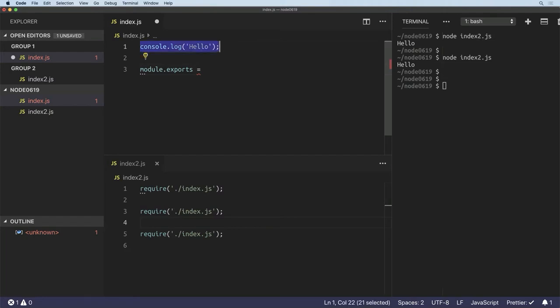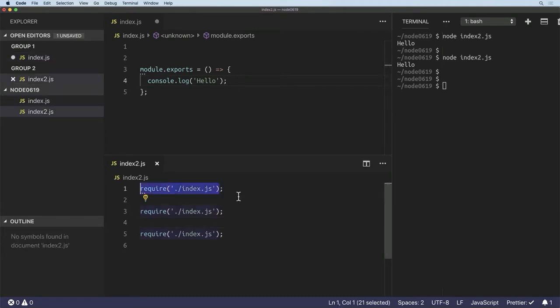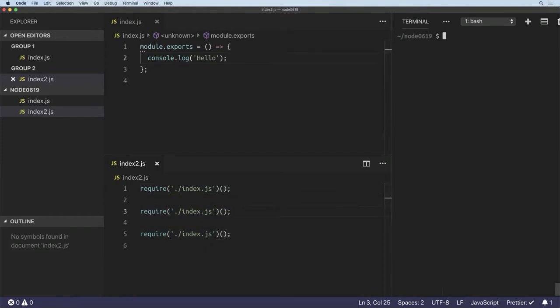So if I make module.exports into a function, and I'm going to use arrow function in here, but you can just use a regular function, and I make this function console log hello instead of that. Now I have delayed execution. Now every time I require index.js, what do I get? Every time I require index.js, I get back a function. It does not have any code. It will just cache the function reference, and I can just execute this function that I get back from index.js. So if I do that and I execute this, I get hello 3 times.